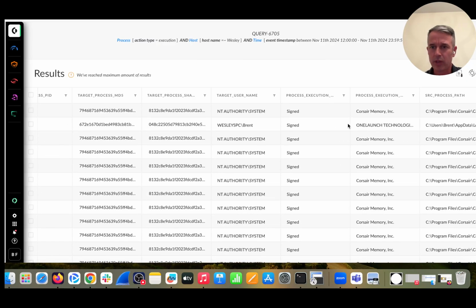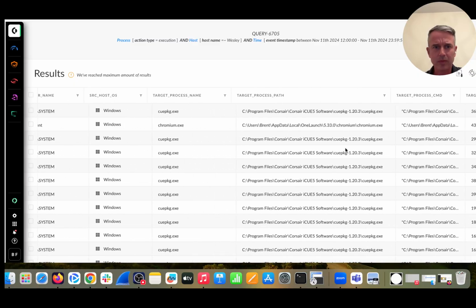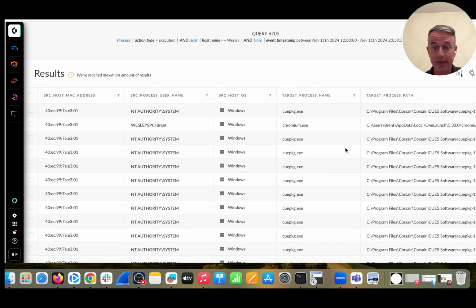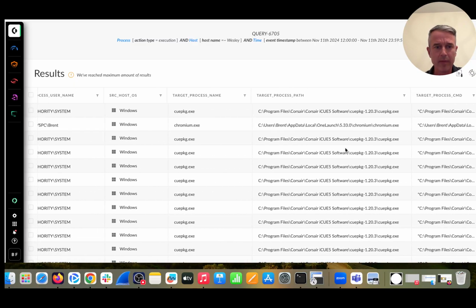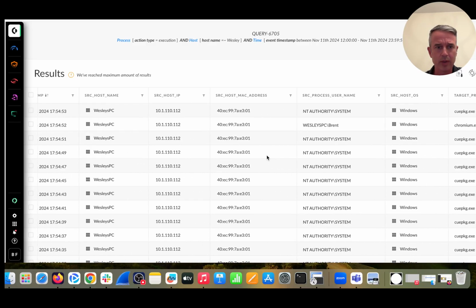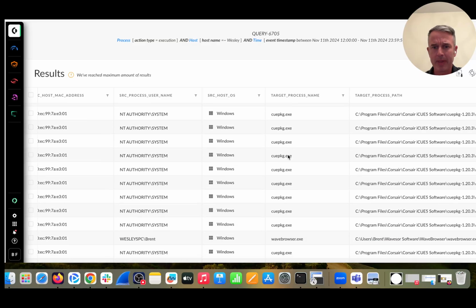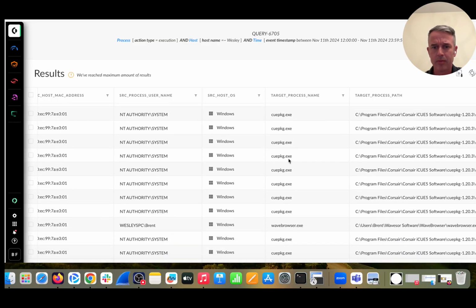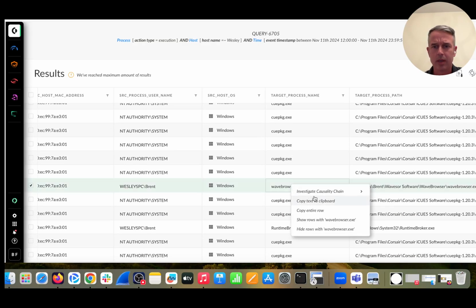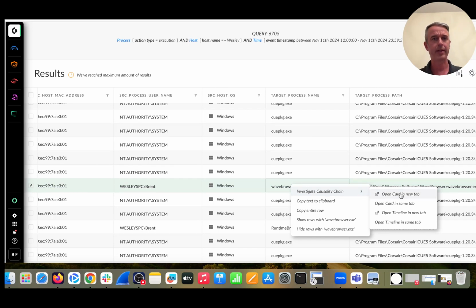With this, what I'm going to do is, it looks like it scrolled on me and got me actually what I needed for the second part. But for Wave Browser, I'm going to locate my application again, and investigate the causality chain to get some of the details. And I'm going to open that in a new tab.